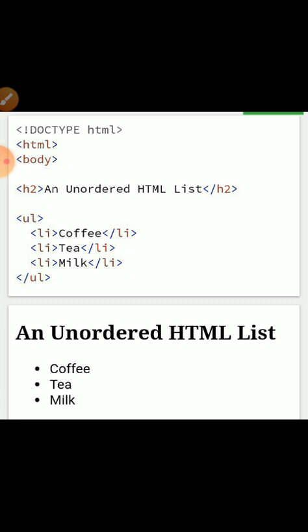Okay, what is a list and how will we create a list in our web pages? Basically, HTML lists create lists in our web pages. So what is a list? A list is the most efficient way of presenting information in a precise manner. It means if you want to write your content in a well-mannered way, we need a list.